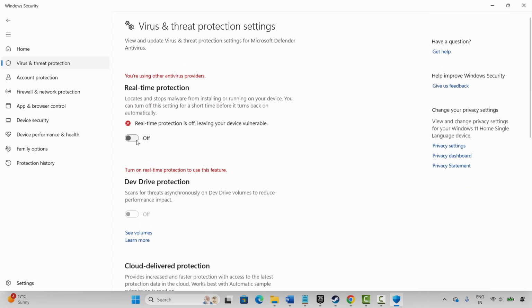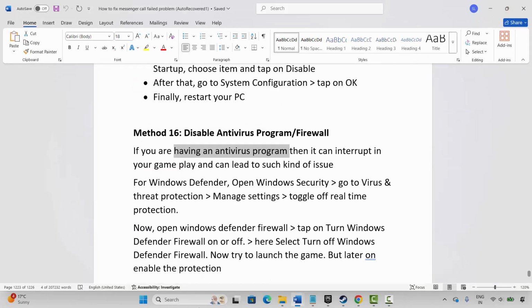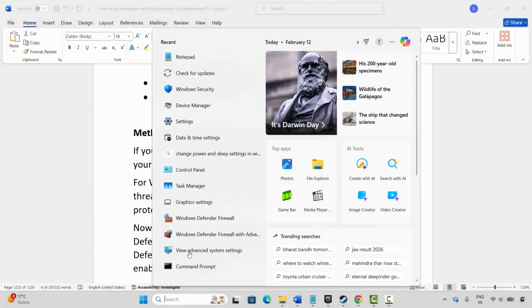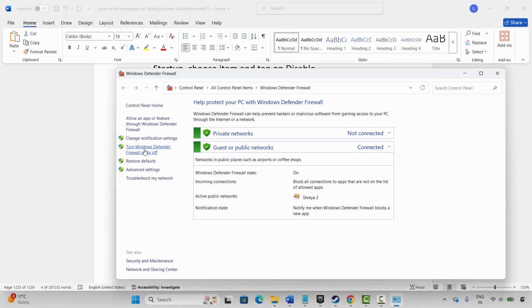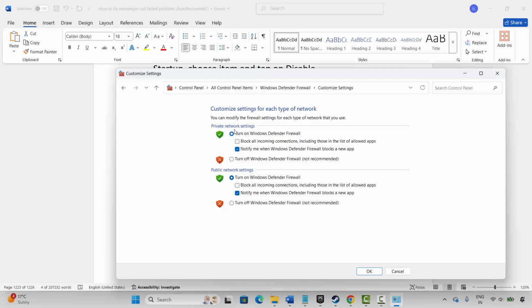protection. After you have done this, again go to the Windows search for Windows Defender Firewall, click on Turn Windows Defender Firewall on or off, and here you have to select Turn off Windows Defender Firewall in both private and public network settings. After that, click on OK, then launch the game and check if it's opening or not. But later on, come back again and make sure to select Turn on Windows Defender Firewall in both private and public network settings.